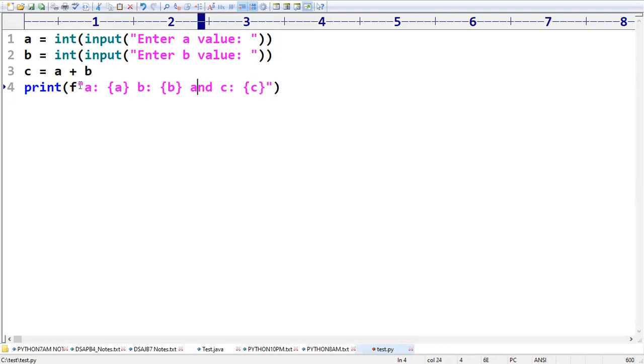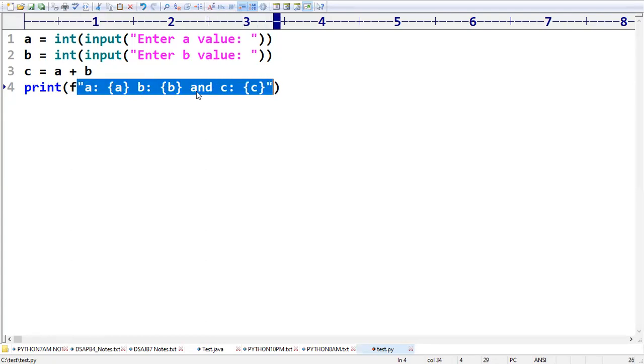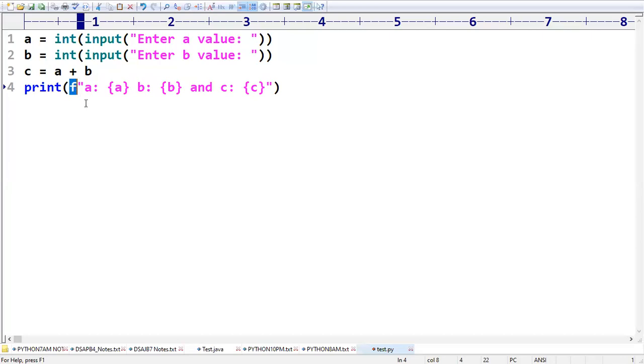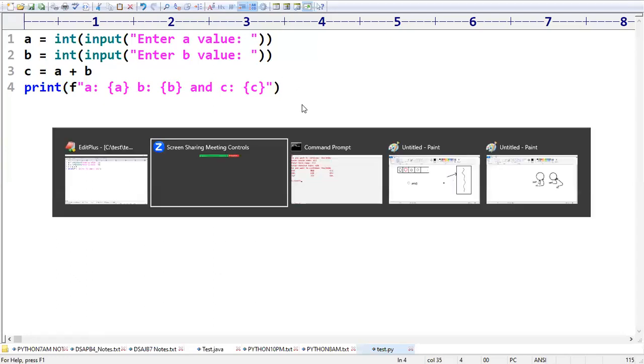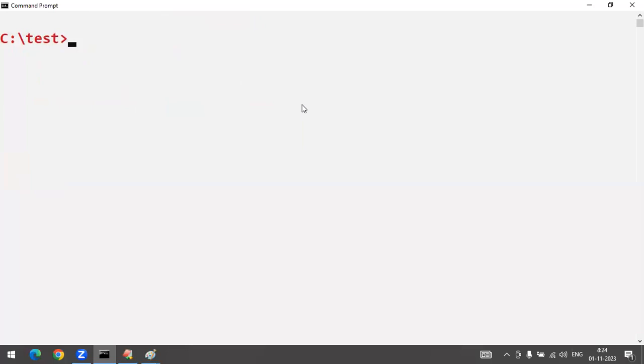If you want to apply this technique, in front of a string type of data we have to use one letter, f. F indicates format specifier, formatted string. So I'm printing the value of a, the value of b, and the value of c. That's all. Now let me execute whatever we covered up to this point.